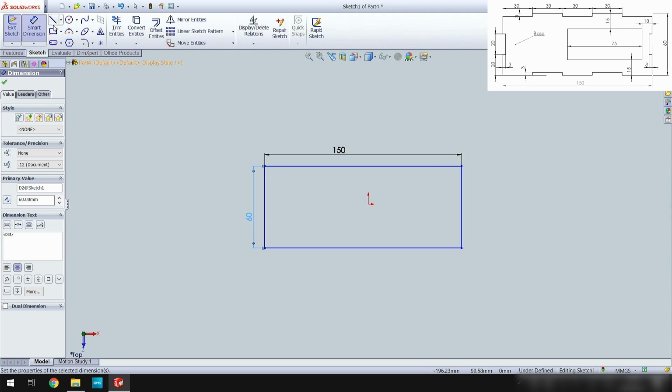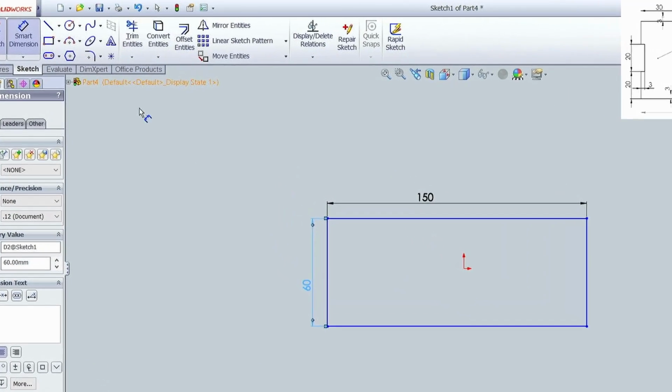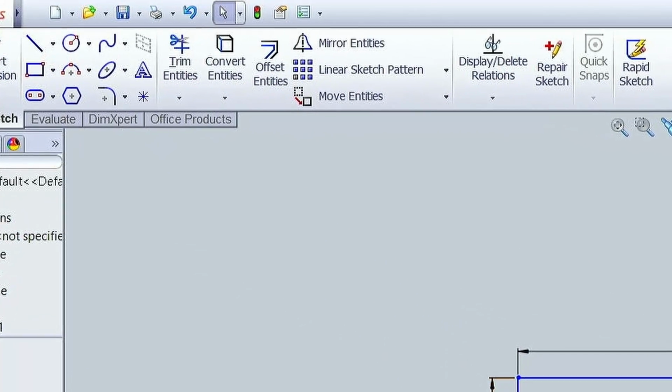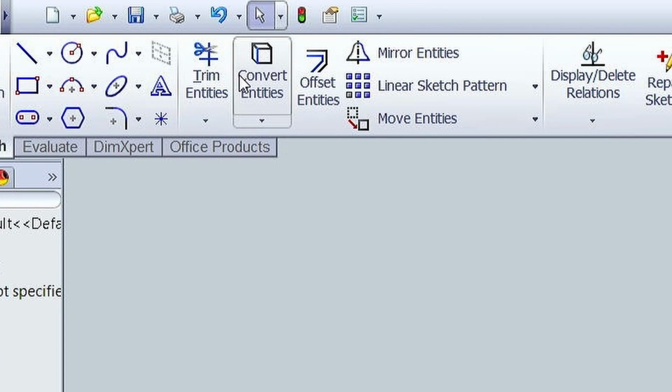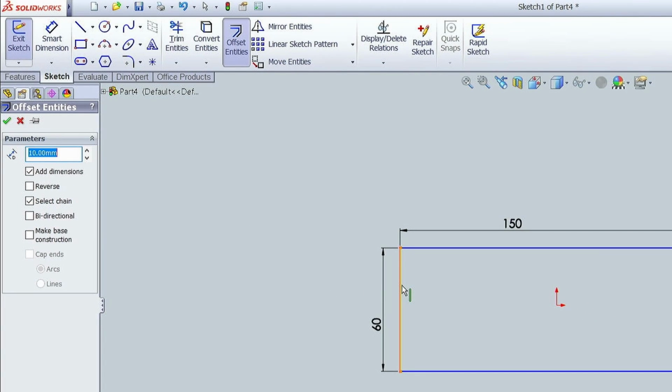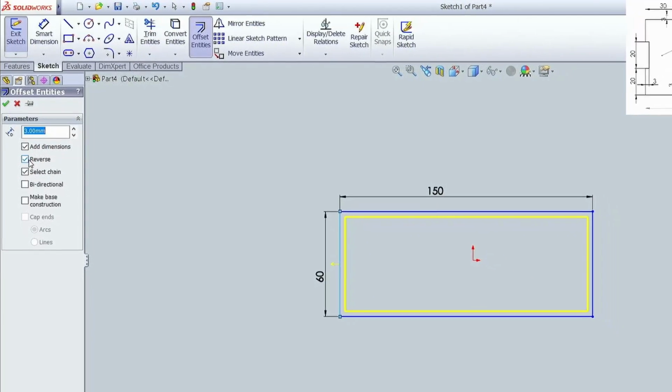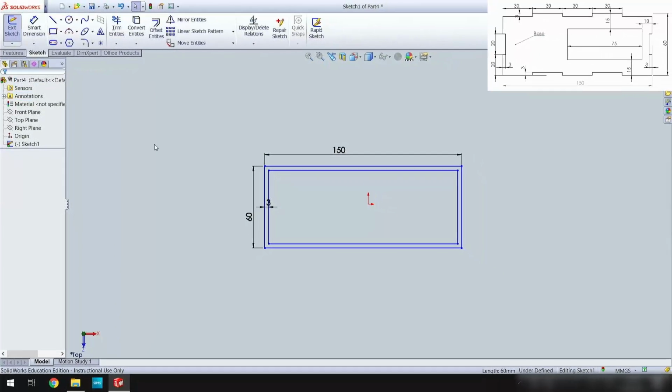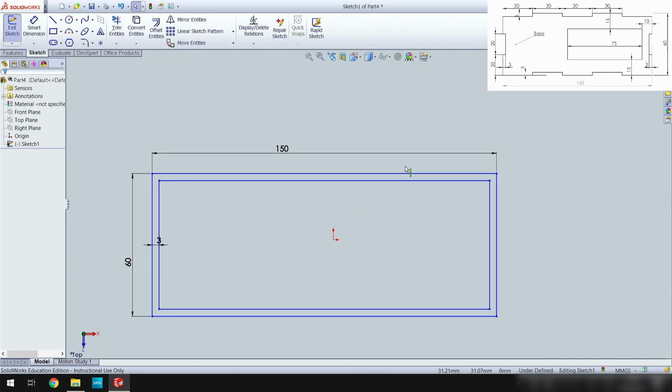And then I'm going to show you something different this time though. I'm going to press the offset entities tool. Instead of pressing an individual line, I'm going to press this, but it's going to give me the whole rectangle because it knows they're connected. I'm going to change my distance to 3 and then reverse. And what this has done is it's given me a rectangle round the inside. And that's quite helpful for us.